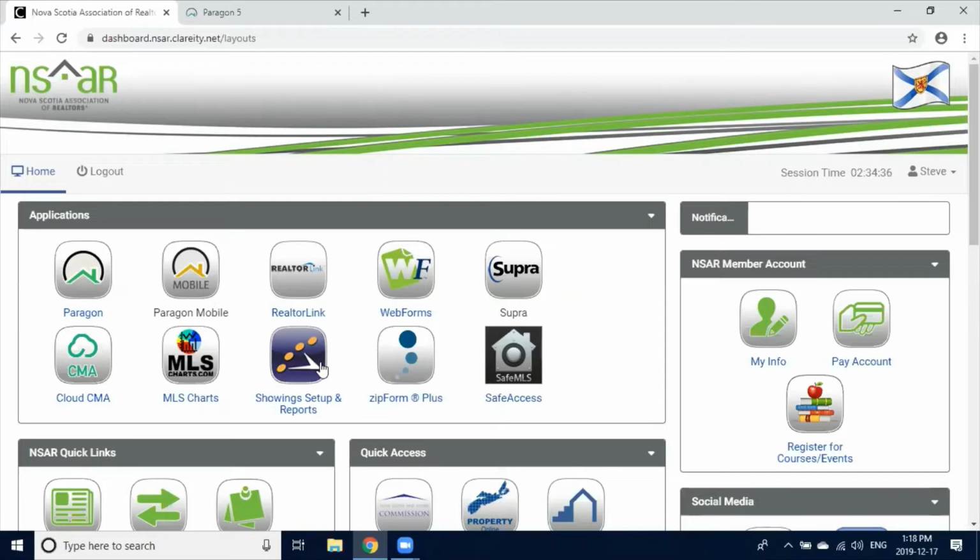ZipForm Plus is a program similar to Webforms, period. It's the same sort of thing where you can go in, put your forms together, create templates, electronic signatures, and so on. All said, all done, gone, right? So the reason why... Sync Paragon, saving you from doing it twice. Right. Correct. But Webforms is caught up to do that. Webforms is caught up.